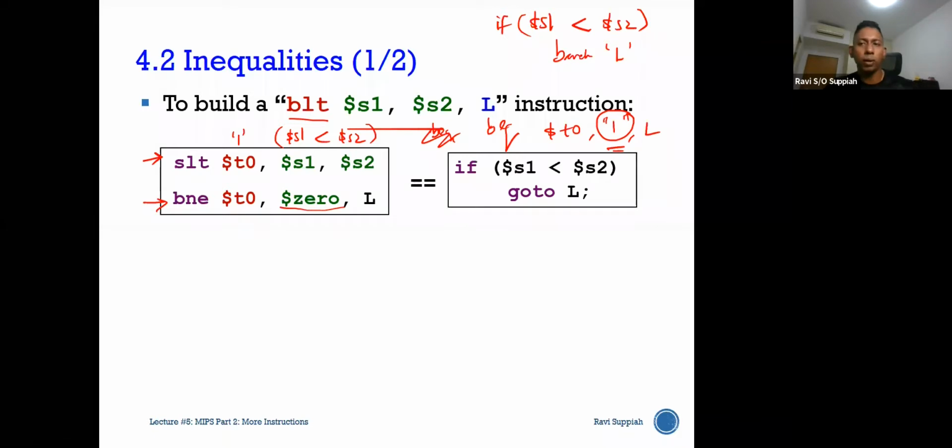If you want to compare with a value that is non-zero, then you need to load that value into a register first. So that is one additional instruction for you to execute. Whereas if I compare in this reverse logic and I say branch if not equal T0 with 0 to L, then you can solve it directly, without having additional instructions. So that is the reasoning behind this.